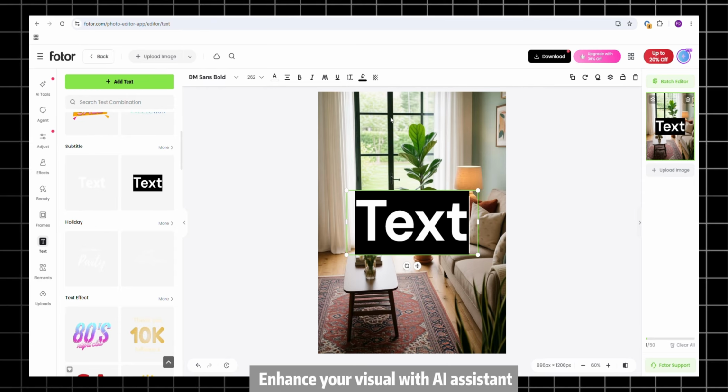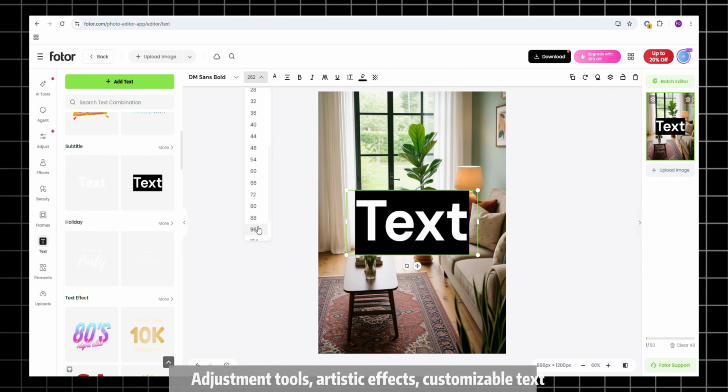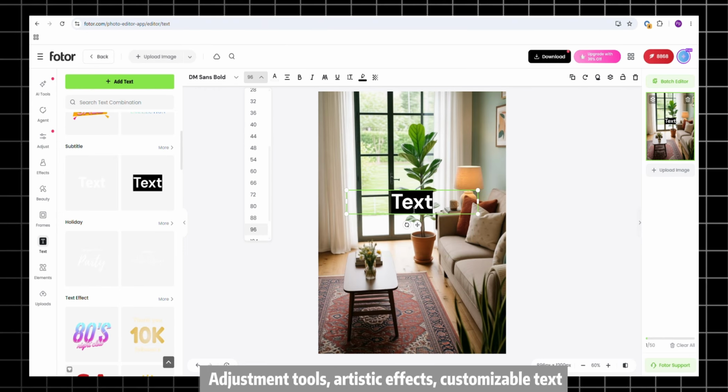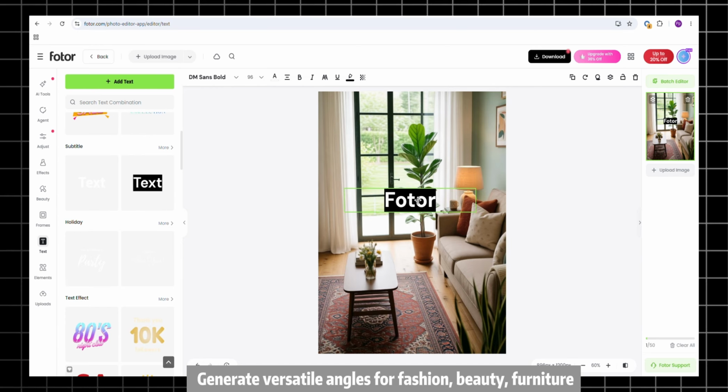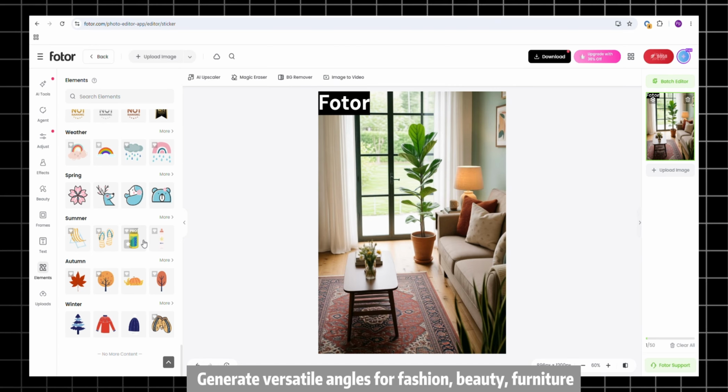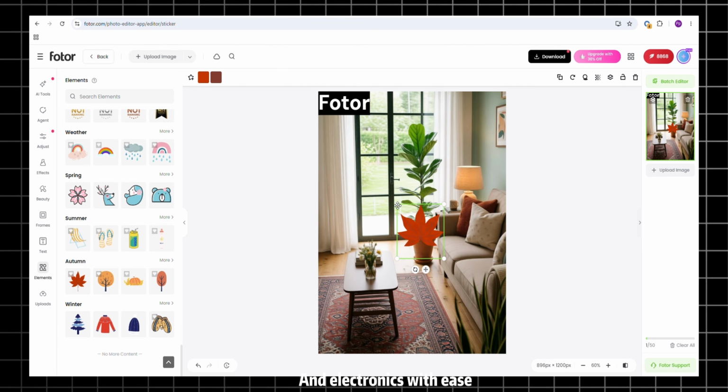Enhance your visual with AI Assistant. Adjustment tools, artistic effects, customizable text, and rich graphic stickers. Generate versatile angles for fashion, beauty, furniture, and electronics with ease.